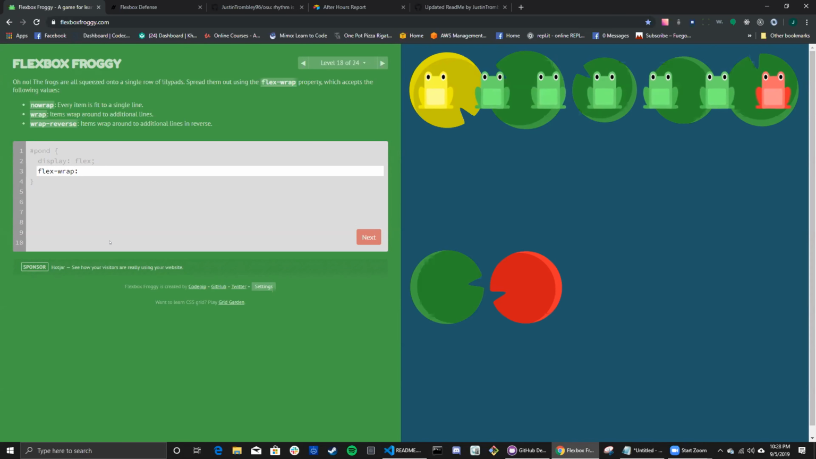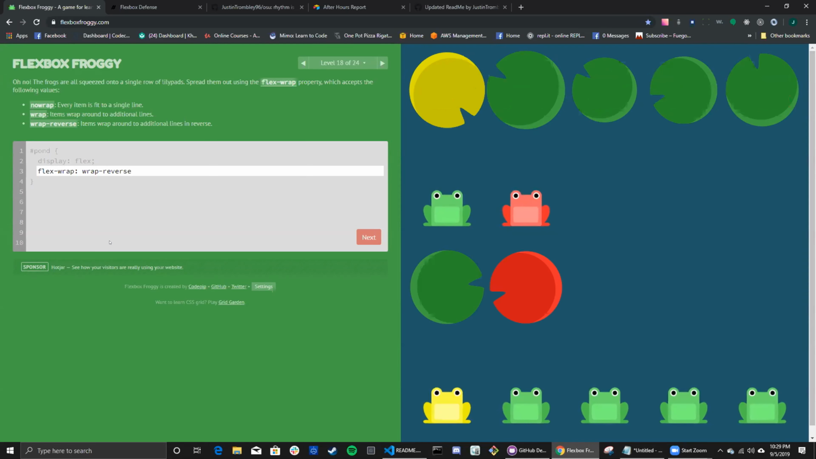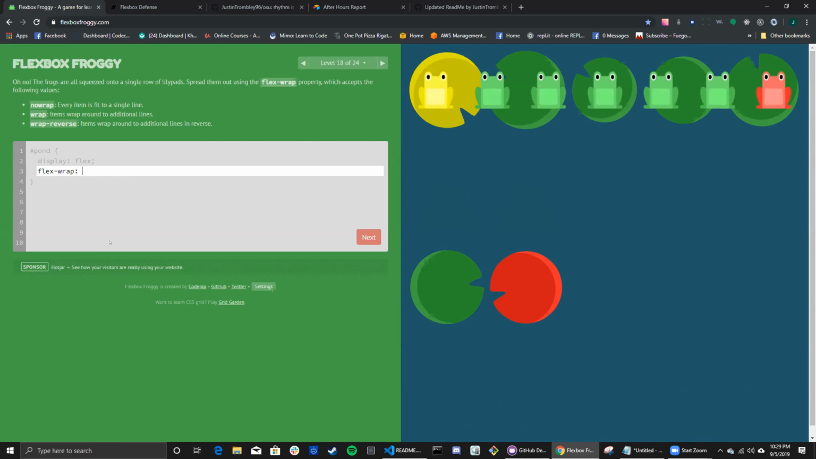Reverse. Wrap reverse, okay. Let's give it a shot. Nope, wrap reverse didn't work. We have 2 more options. Wrap or no wrap? No wrap. No wrap? Okay.